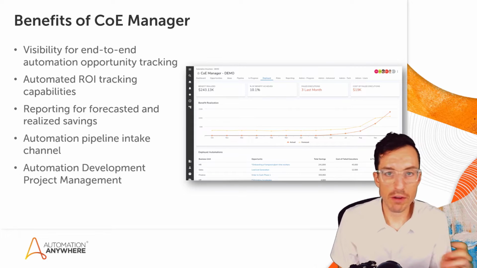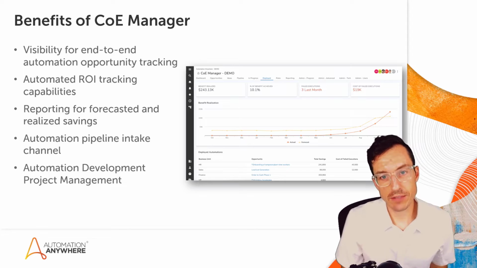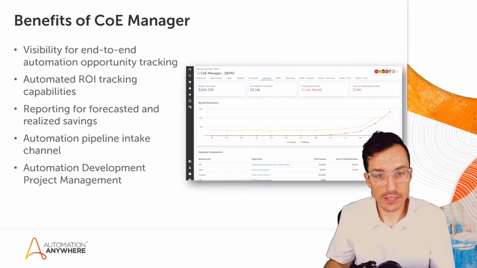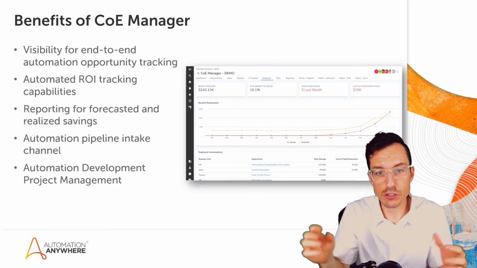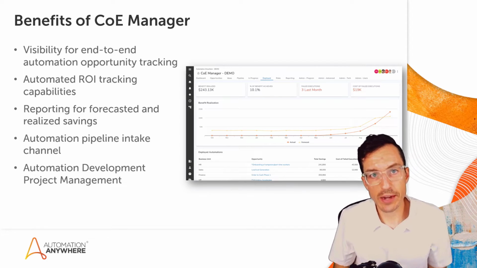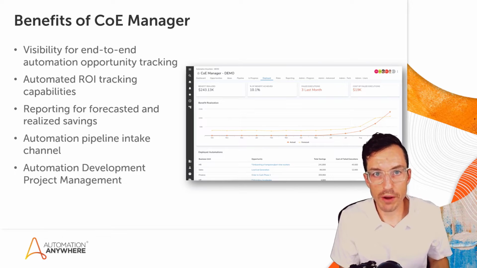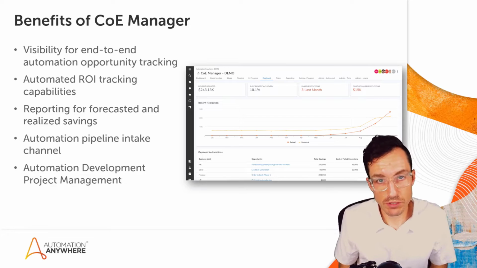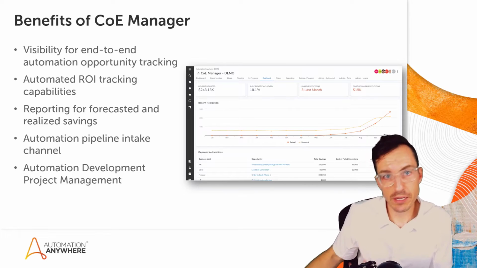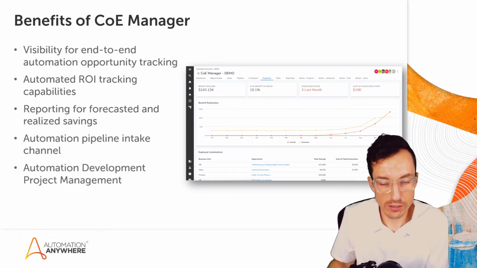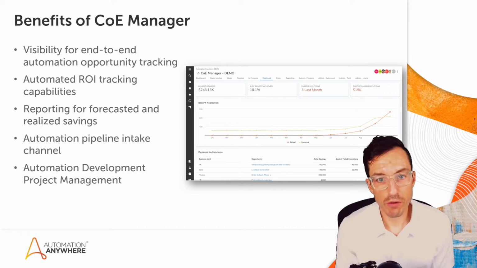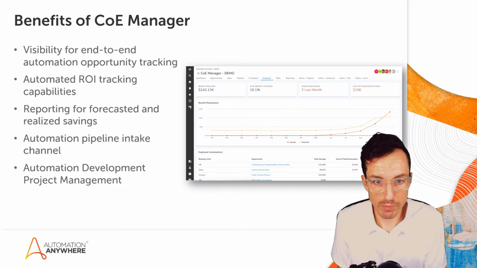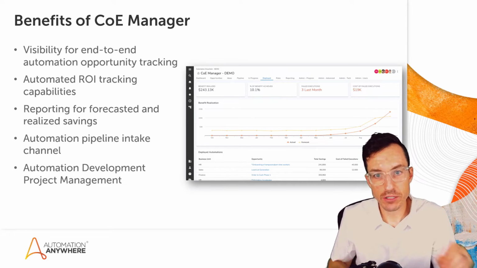And then finally, automation development project management. As something moves to an in-progress opportunity, we're going to see that I have the ability to essentially create a project management schedule from within CoE Manager. And that enables me to track all of the tasks that are required for delivering a particular automation. I can assign those different tasks to different users in my system. I can have them make status updates. I can have them add attachments when their work is done. And so again, another great way for me to have visibility all from one place into everything that's going on with my automation program.